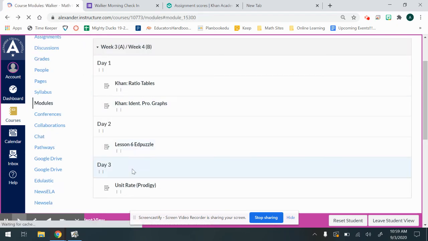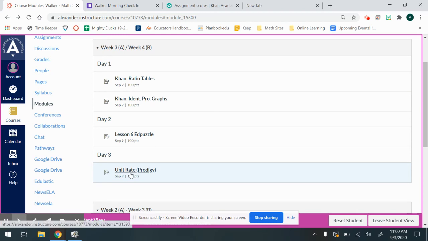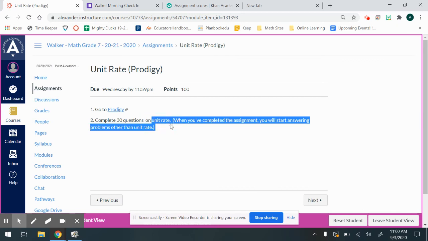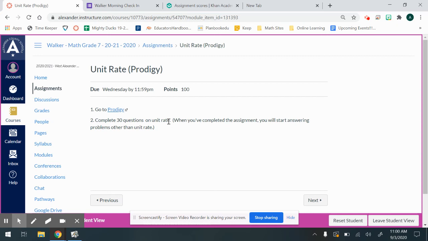The last thing is Prodigy. And then when I click on that, it tells me that I've got 30 questions in Prodigy, but it also tells me that they're all on unit rate. So I'll know I'm finished when the questions are no longer about unit rate.